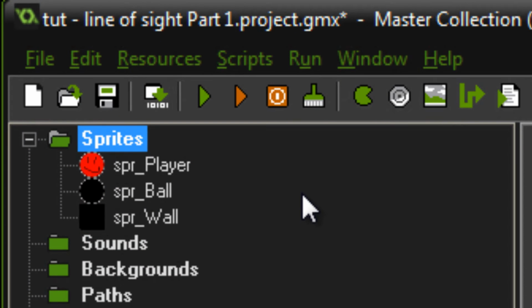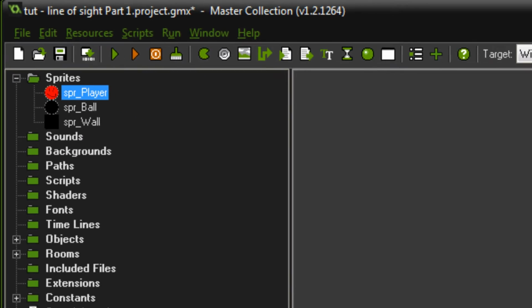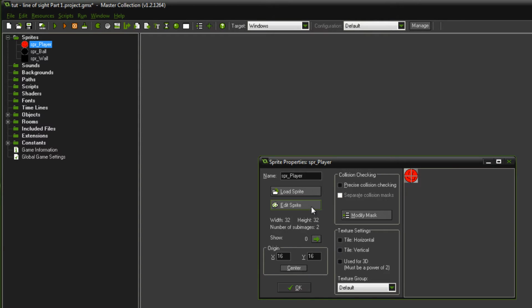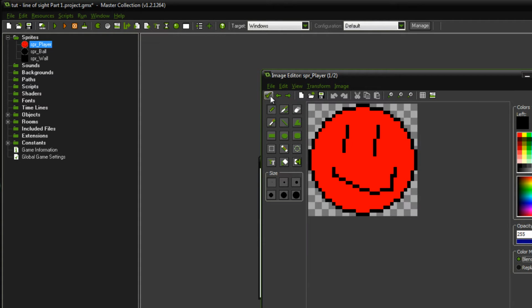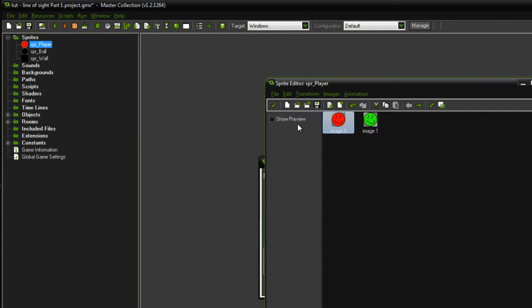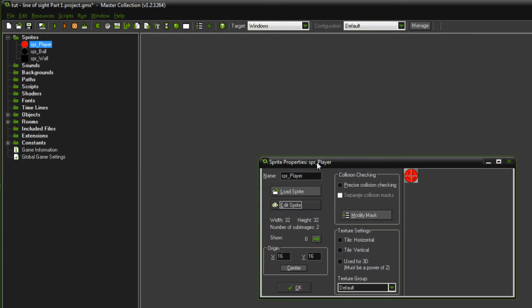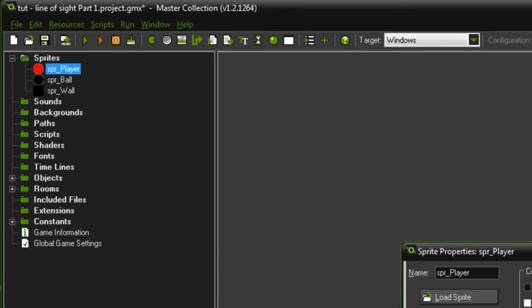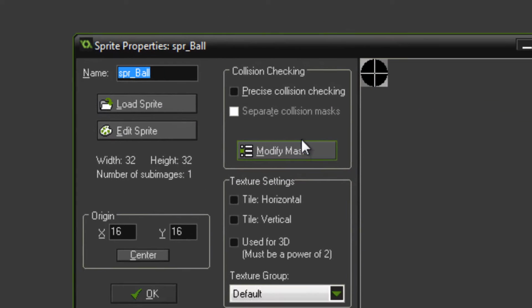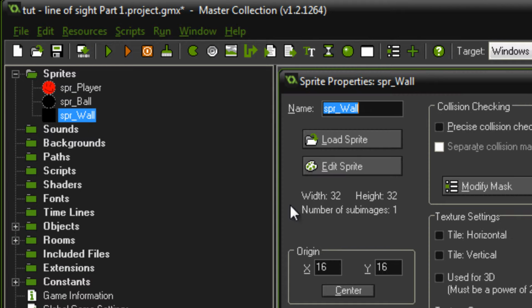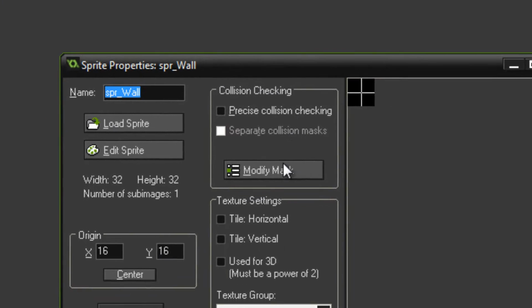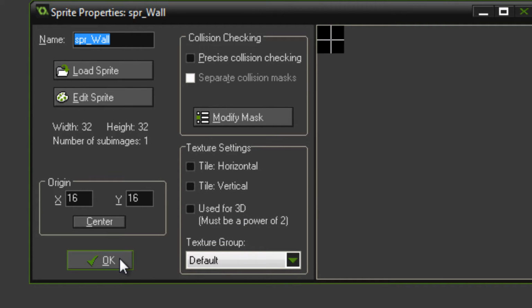Alright, so to start off with, I have three sprites here. So we have SPR player, that's going to be our player sprite. It's a 32 by 32 circle with two sub images, so this one's red and then the next one's green, and they've both just got happy faces on them. You'll see why there's two sub images later. And that's centered. Then there's SPR ball, it's just a black 32 by 32 circle, that's centered as well. Then there's SPR wall, which is just a black 32 by 32 square, and that is also centered.